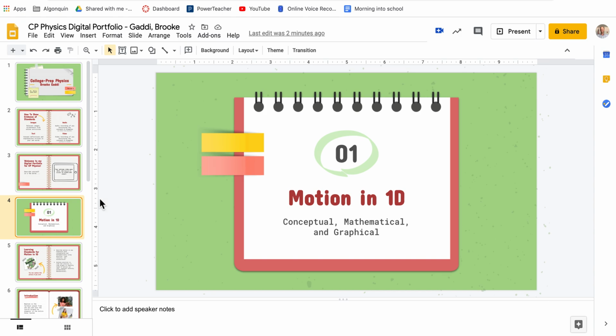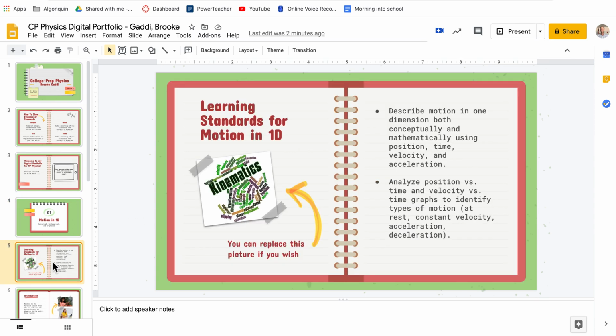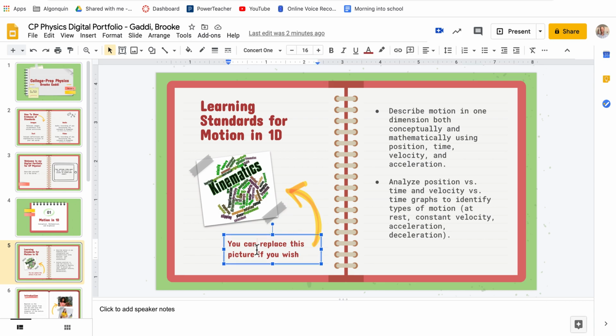Okay, we're on to motion in 1D. We've learned it conceptually, mathematically, and graphically as well. Here are the standards we basically covered. Motion in one dimension, conceptually and mathematically, position, time, velocity, acceleration, and then we also did these concepts graphically. That falls under the area of physics known as kinematics. If you want to replace that picture with maybe your sport or game or something cooler than that, go for it. You can obviously delete the arrow as well if you'd like.